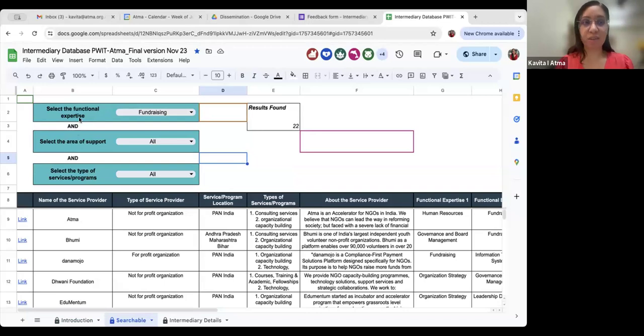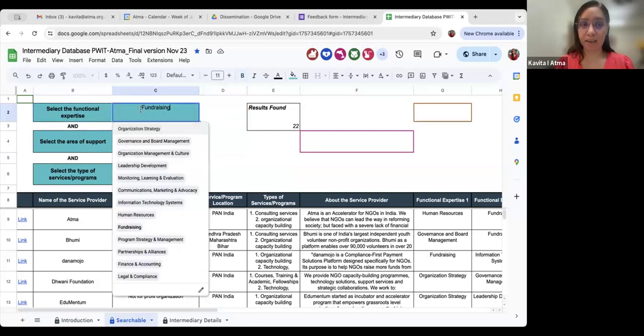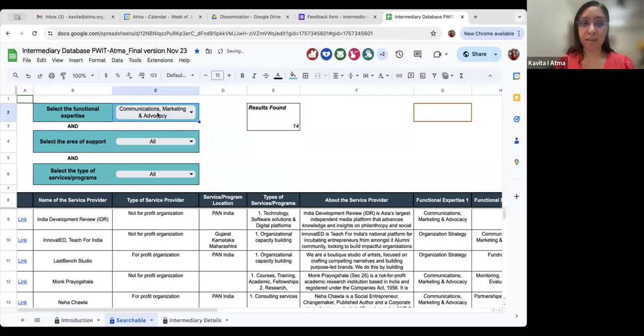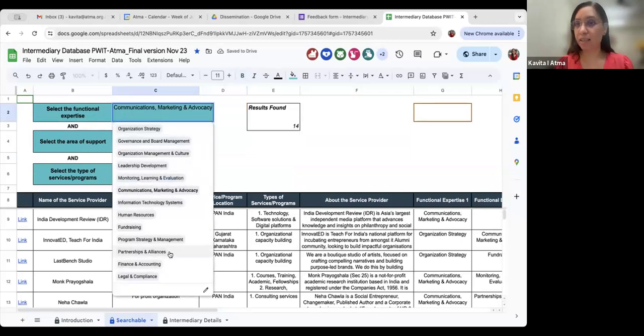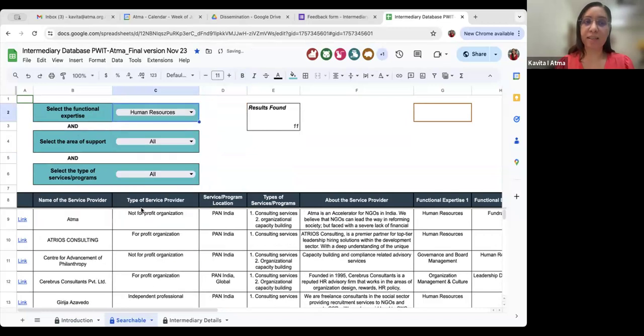Now, if you look at here, the first search filter is called the functional expertise. So this is the organizational development area. If you go to the drop down, there are a list of 13 areas that we have put down across which you can search the names of the intermediaries. So if you're looking at something like human resources, then we can select human resources over here.